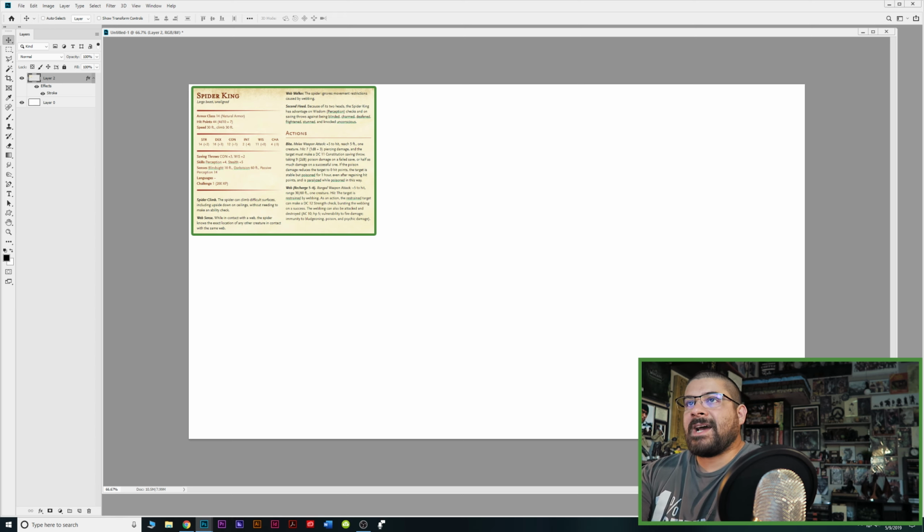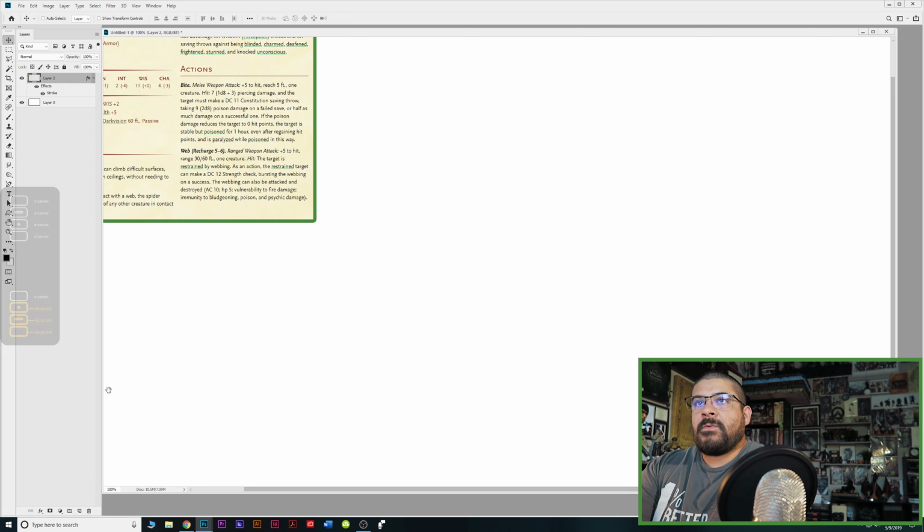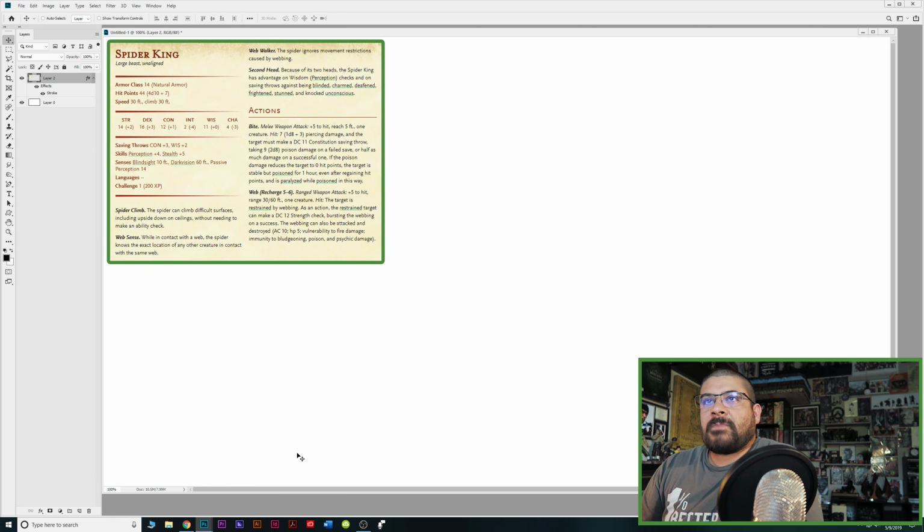So let's spice this guy up. Let's see what we have and see if something clicks. We have a Spider King. He's a large beast, unaligned. Armor class normal. For a CR1, really good hit points. I like that. Of course, he's got both regular speed and climbing speed. Nothing to write home about on the stats. His saving throws are nothing crazy. He's got perception, stealth. Ooh, he's got a good stealth, +5.